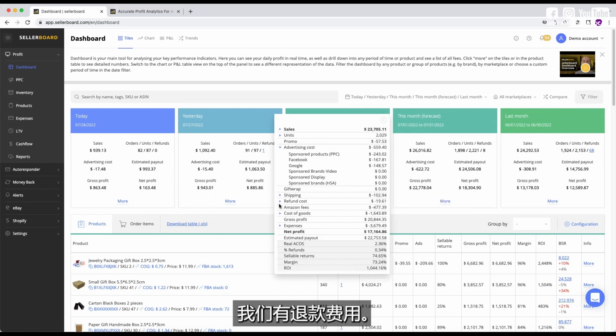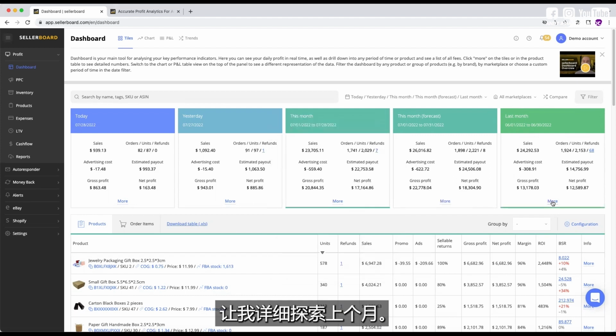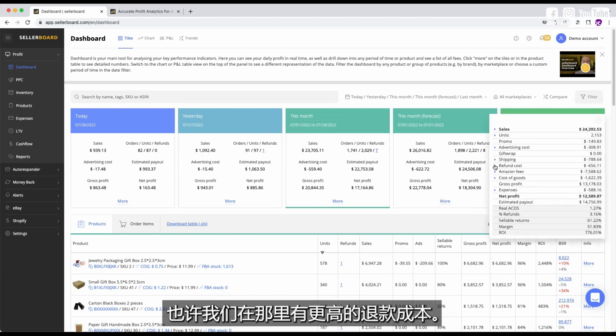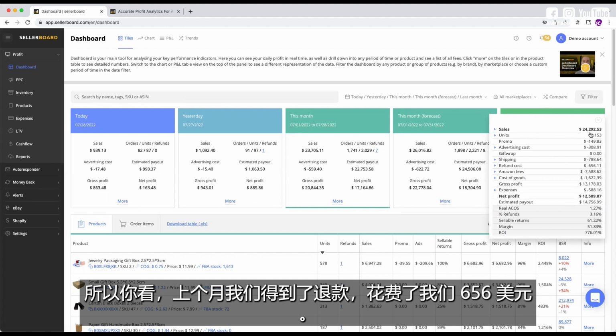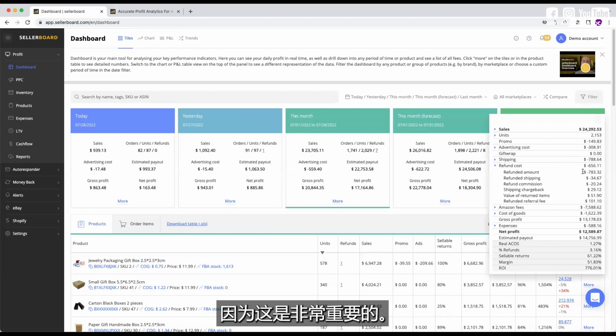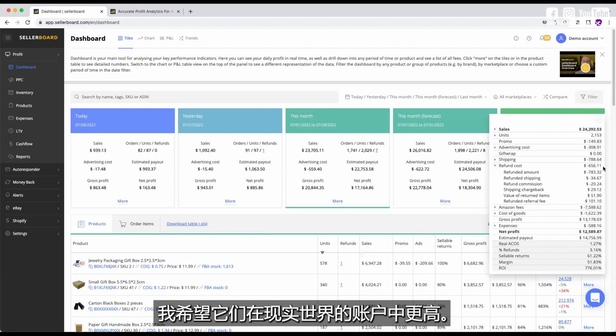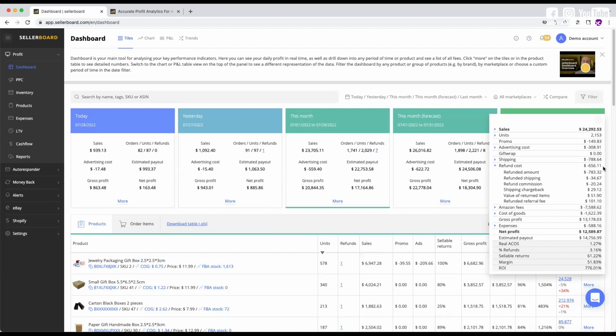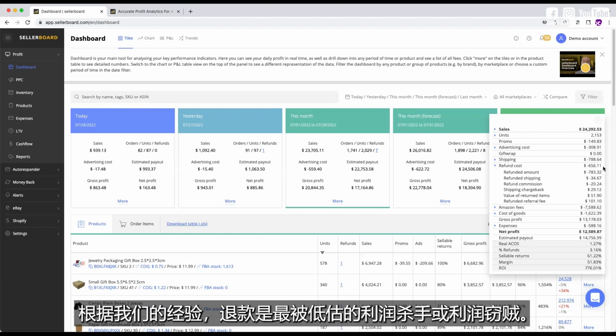We've got the refund cost. Actually, let me explore last month in detail. Maybe we have higher refund costs there. Yeah. So you see, last month refunds cost us $656. In general, that's a pretty low number. But let me explain how we calculate it, because this is very important. I would expect that they are actually higher in a real world account. Refunds are the most underestimated profit killer or profit thief from our experience.